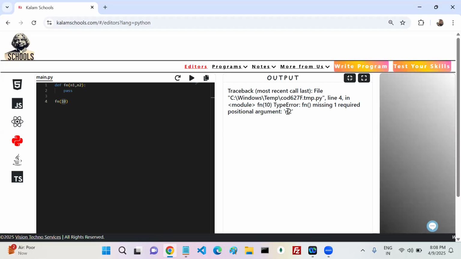Here, how many positional arguments is it expecting? First one, second one. But the second one is missing the value. So missing one required positional argument n2. Here n2 is one positional argument, n1 is also a positional argument. You supplied the value for the n1 positional argument, but you did not supply the value for the n2 positional argument. Understood? Yes or no?